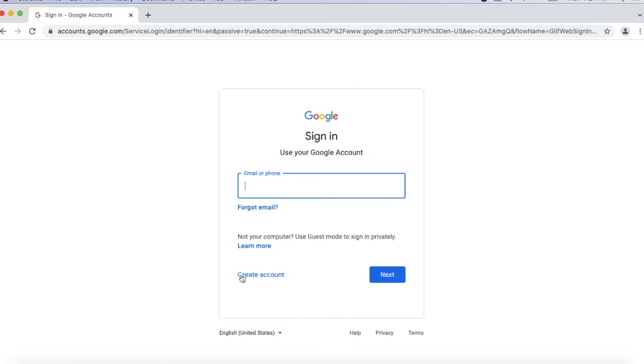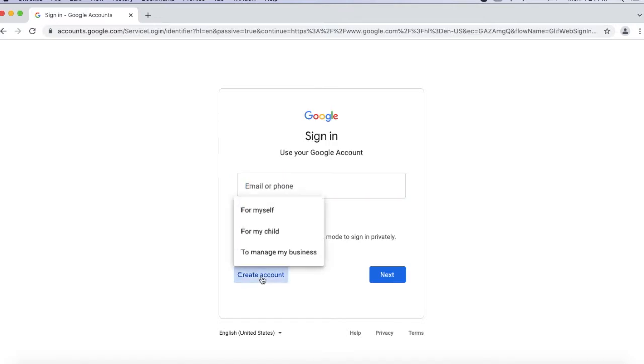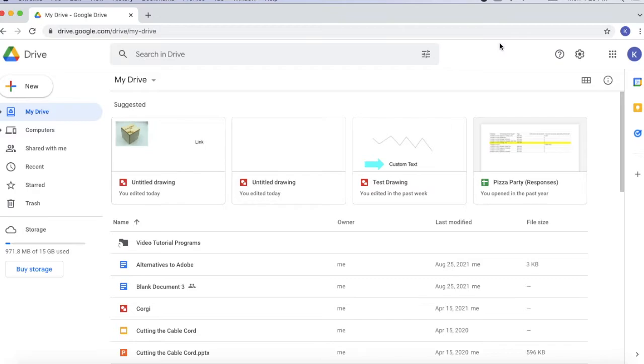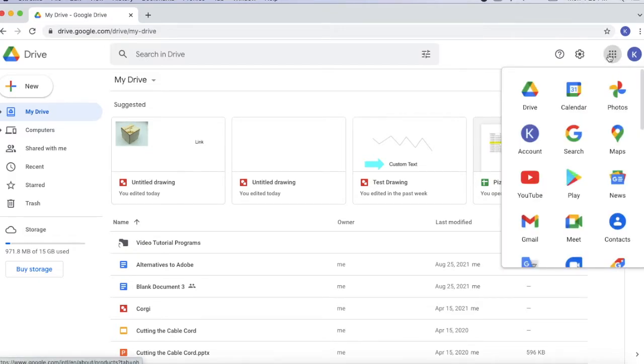At the sign-in screen, choose Create Account and click For Myself. And then click this button, Use My Current Email Address instead. And then you can type in an AOL, Hotmail, Yahoo, whatever else you have in here. And then just click Next to complete the sign up for your Google account. So if you do already have a Gmail account, then simply log into it and then go to the Google Apps in the upper right corner and then choose Drive to get started.